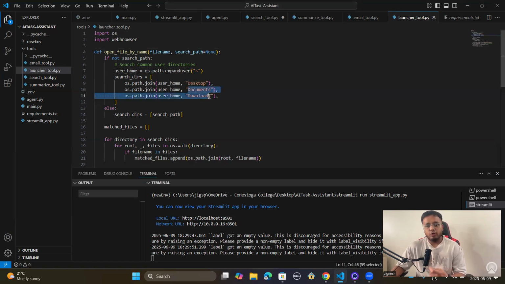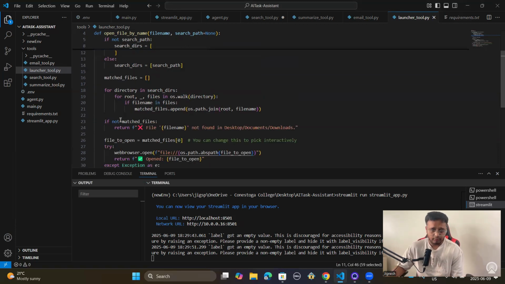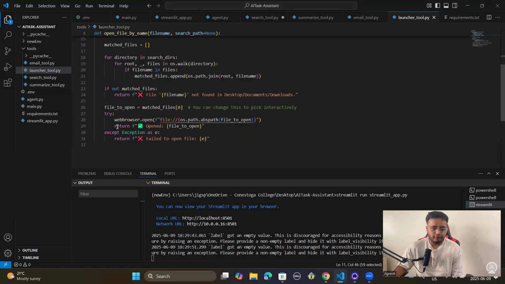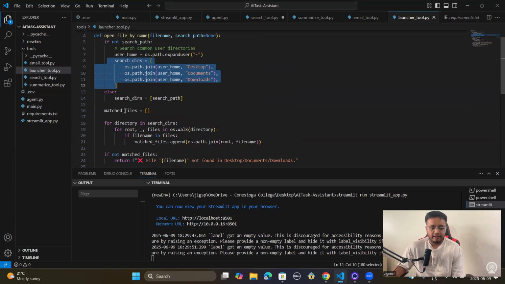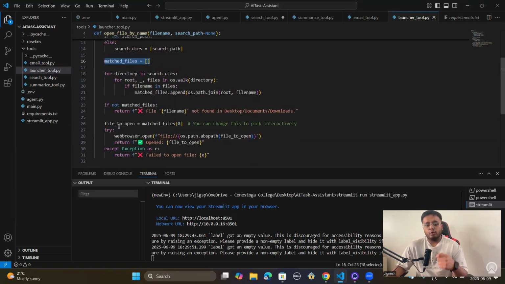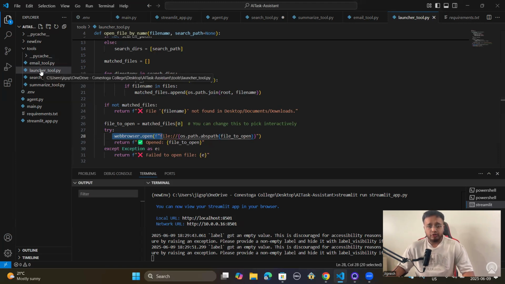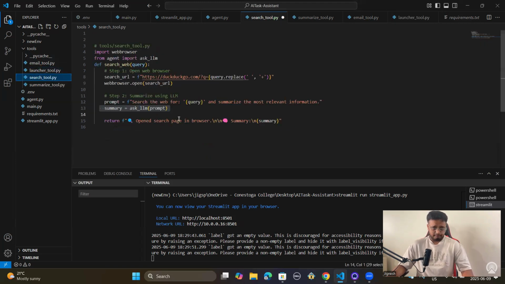You can obviously perform the search within your entire local system, and that will be fine too, but it will take more time. That's why I have not done it here for now. This is pretty straightforward. It will search in these directories, and once the files are matched, it is just going to open it using webbrowser.open. And this is how my launcher tool will look.